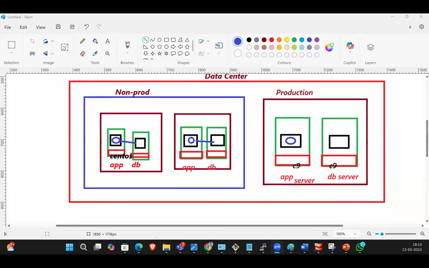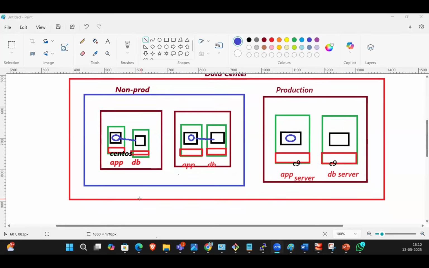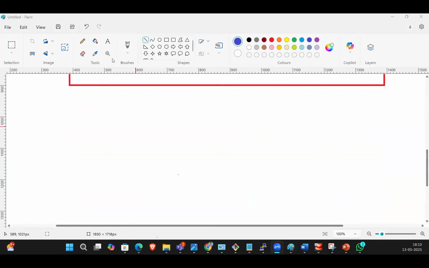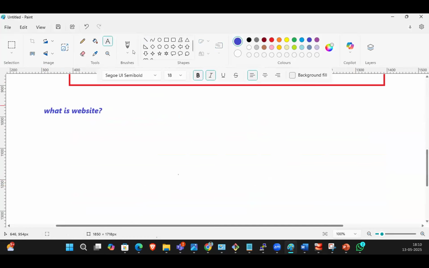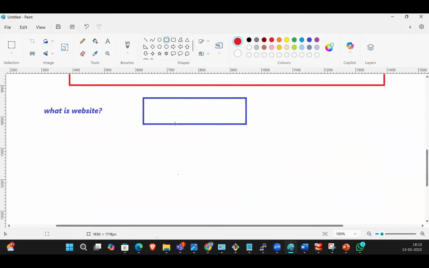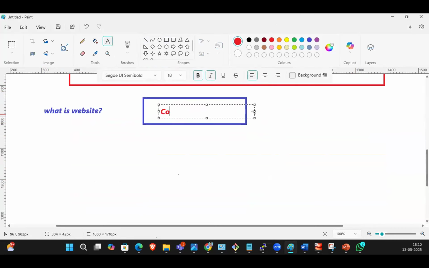What is a website, and what is a static and dynamic website? Does anyone know what a website is? A website is a collection of web pages, hosted on a server with a particular host name. Very good. So a website is nothing but a collection of web pages.